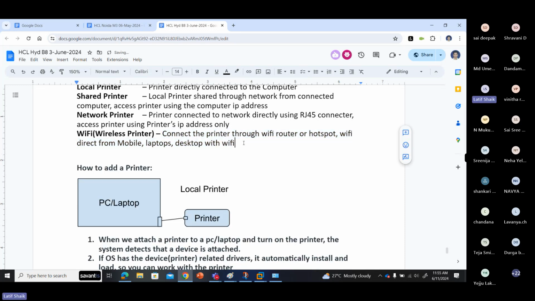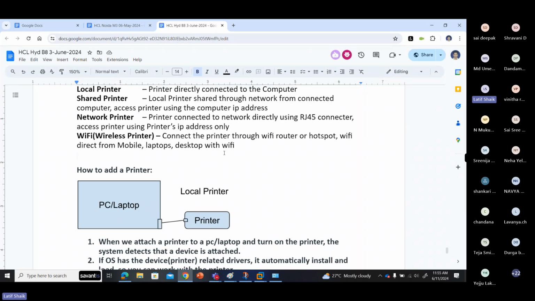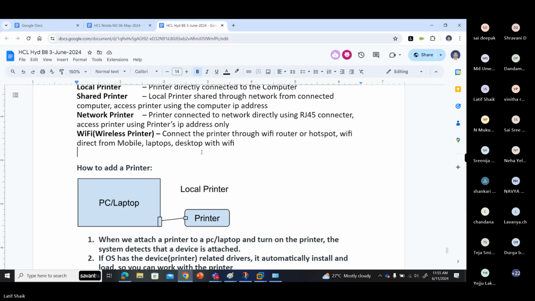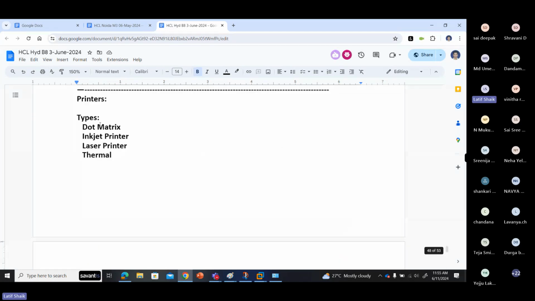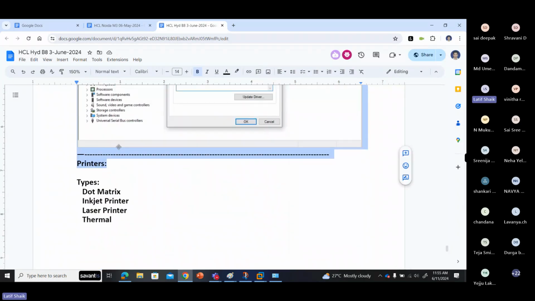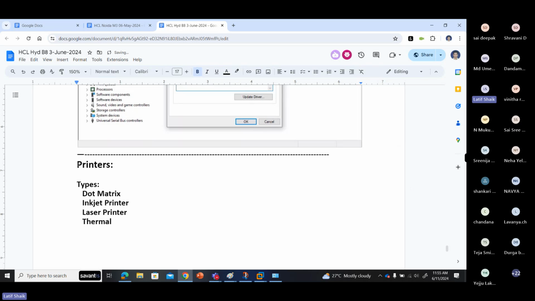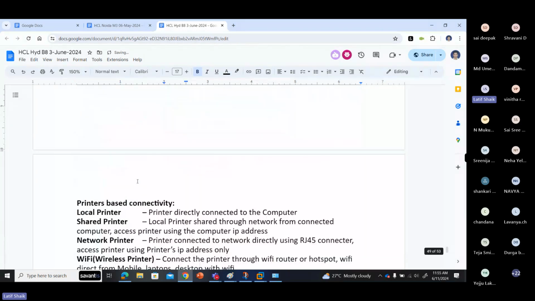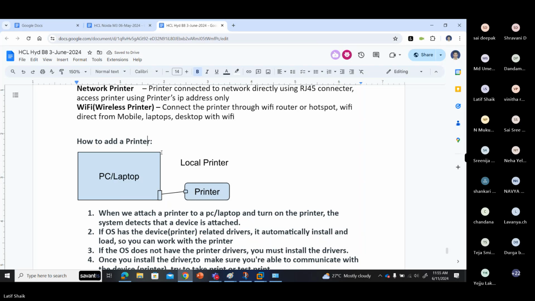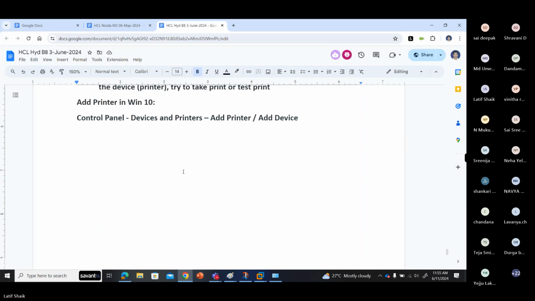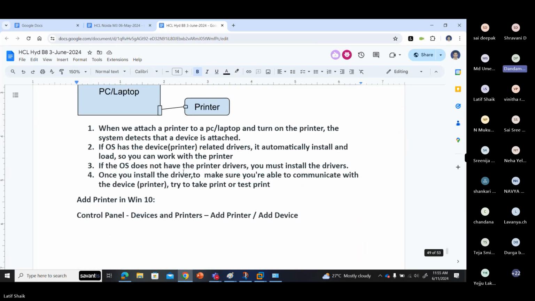Okay. You can even use your mobile phone to take a printout. In my home, I don't use a laptop to connect to the printer. I directly use Wi-Fi from my mobile phone to print. Okay, guys, understand the printer types, based on the connectivity, local printer, those kind of stuff. Yes, sir.